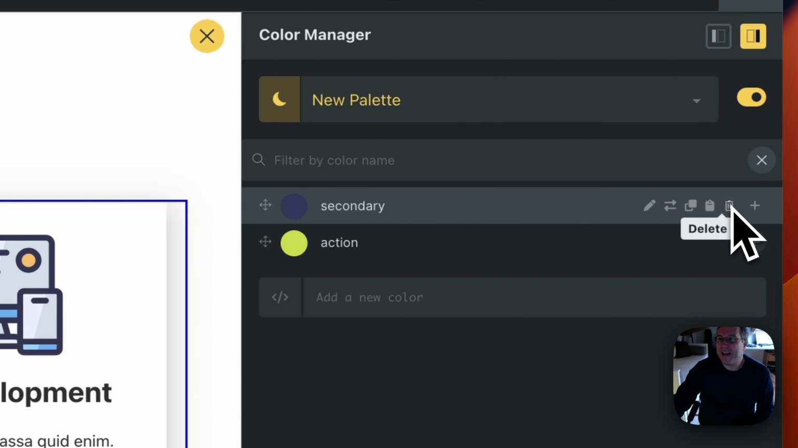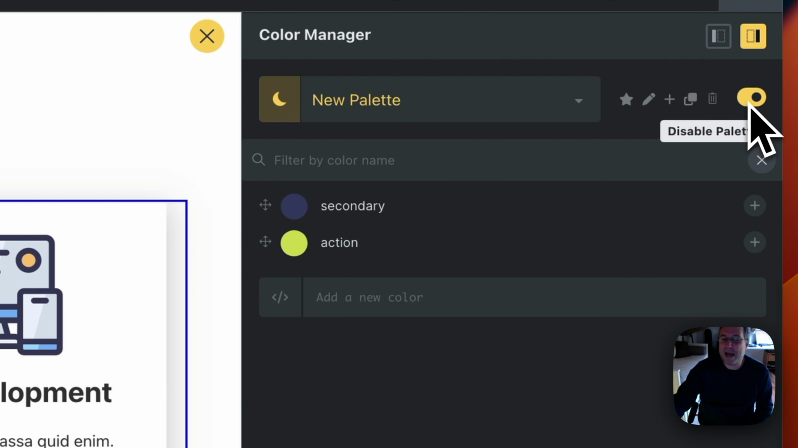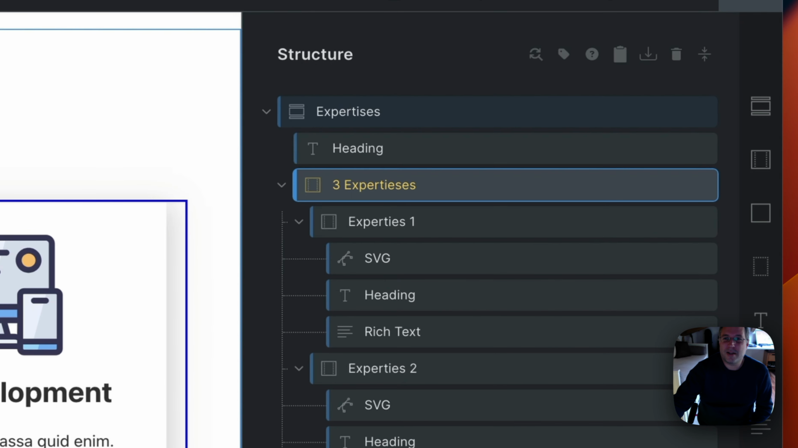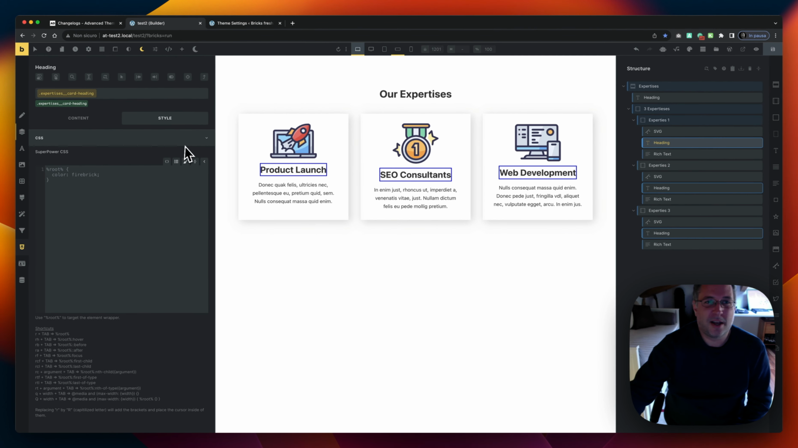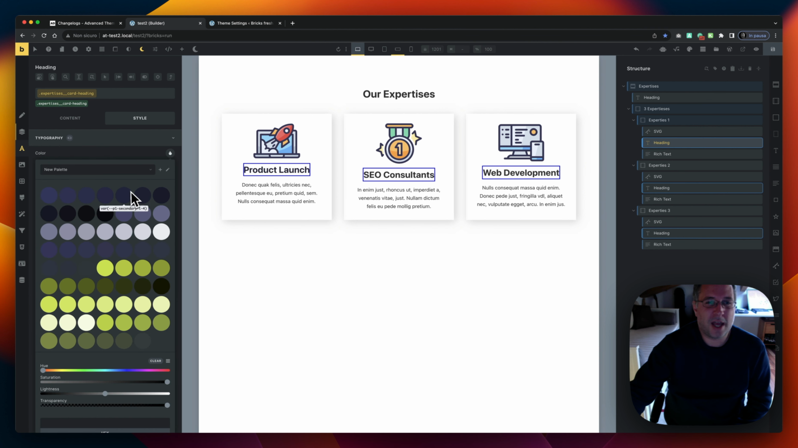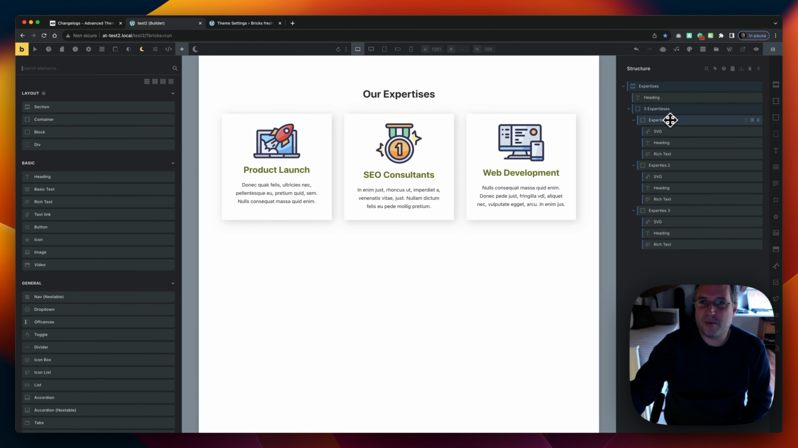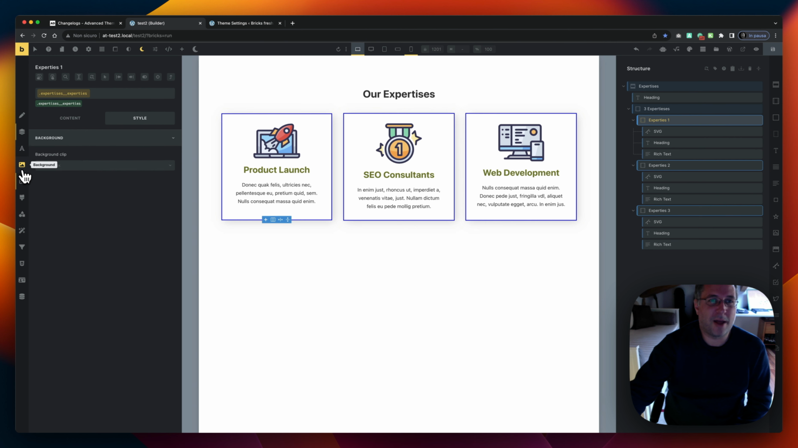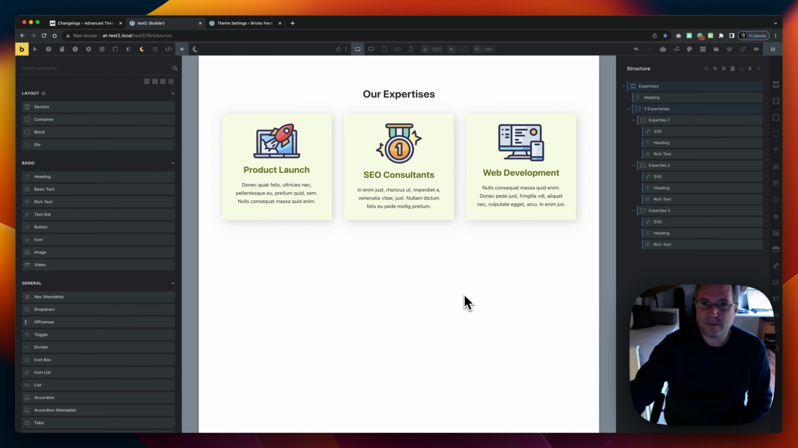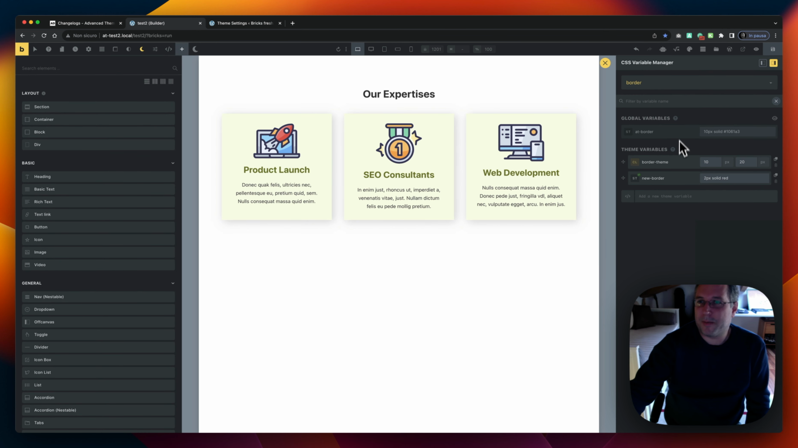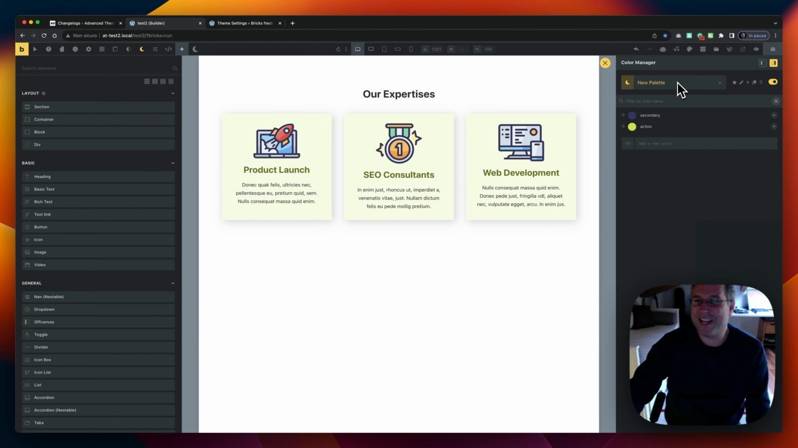Okay, there is a new option here, disable a palette. So for example, let's just assign a color to these headings. I have a class. I'm going to assign, let's make this one, for example, okay? And at this point, we will also add a little background, just so you see. And we'll make really light. Okay, let's change it here. Sorry, not in the variable, color manager.